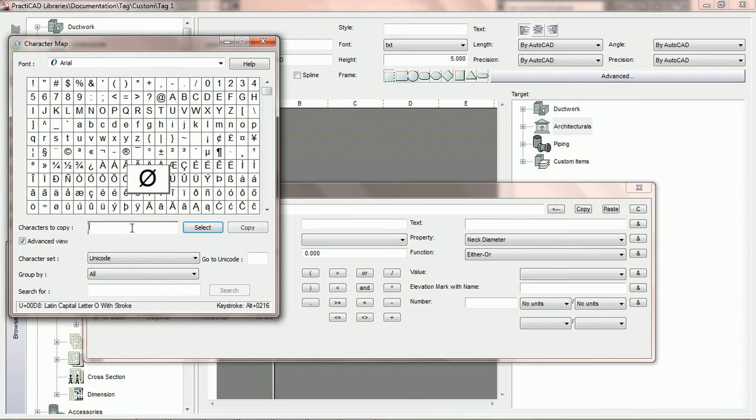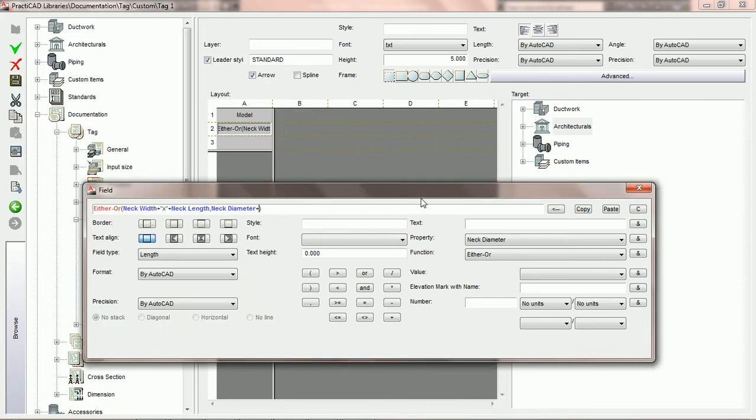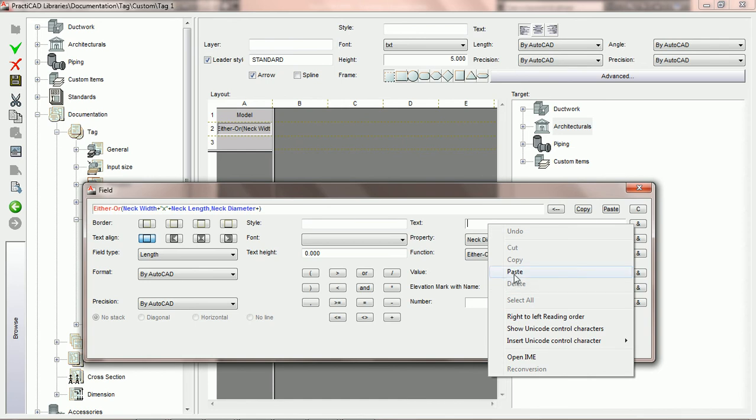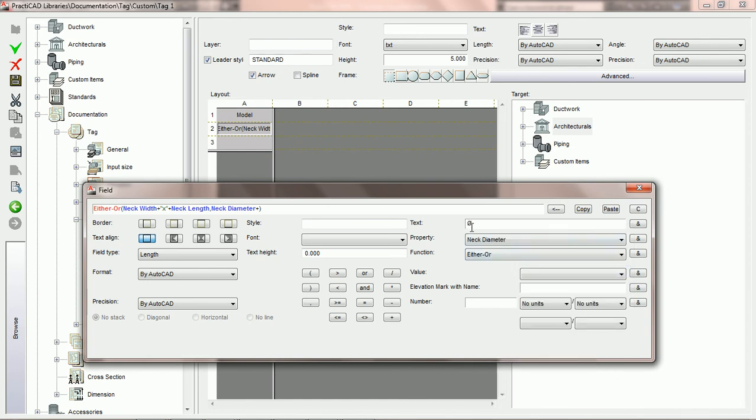And we're going to make sure that we've got nothing listed under characters to copy. We're going to take that diameter symbol and hit select. So now we've got the diameter symbol and we're going to hit copy. Now that it's copied, all we need to do is come into the text field. We're going to right click, hit paste, and that's going to put in the diameter symbol right there. Now all we need to do is hit the ampersand, enter it in the expression.